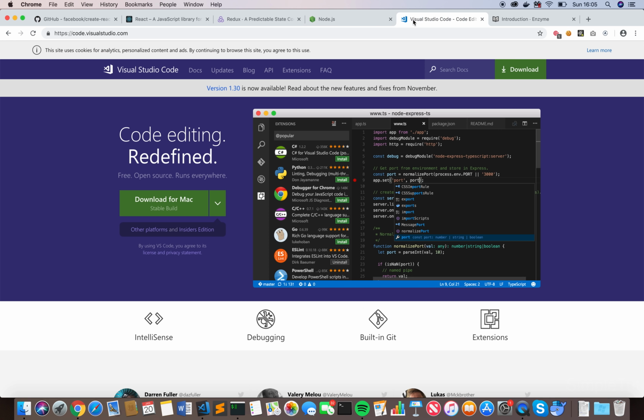Also, I'm going to be working with VS Code. That's the text editor I'm going to be using. Again, this is up to you. You can use any text editor that you like, but I do recommend you checking this out if you haven't already. It is very good.